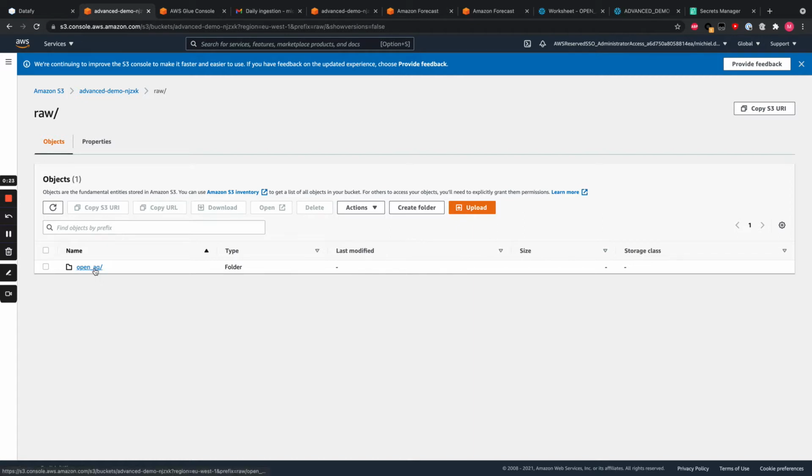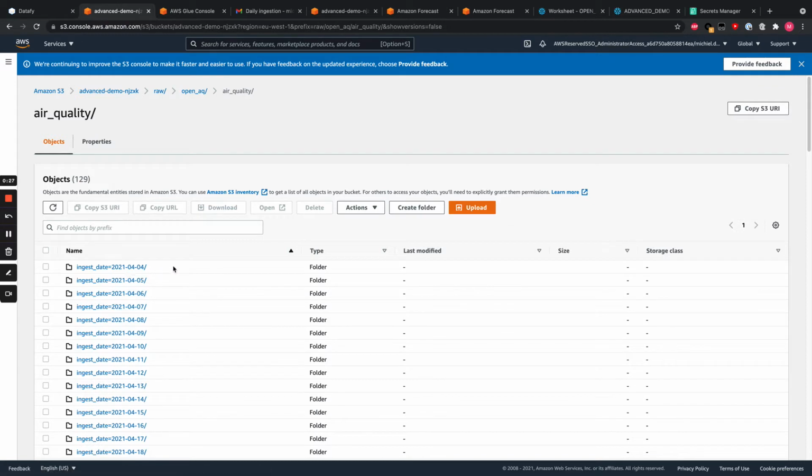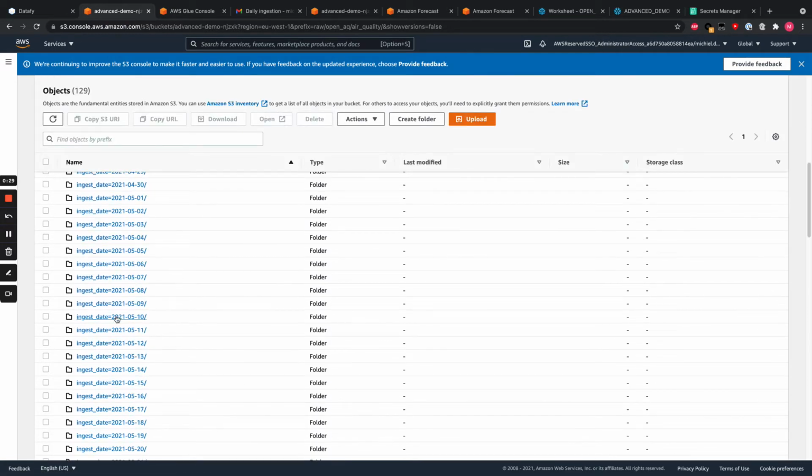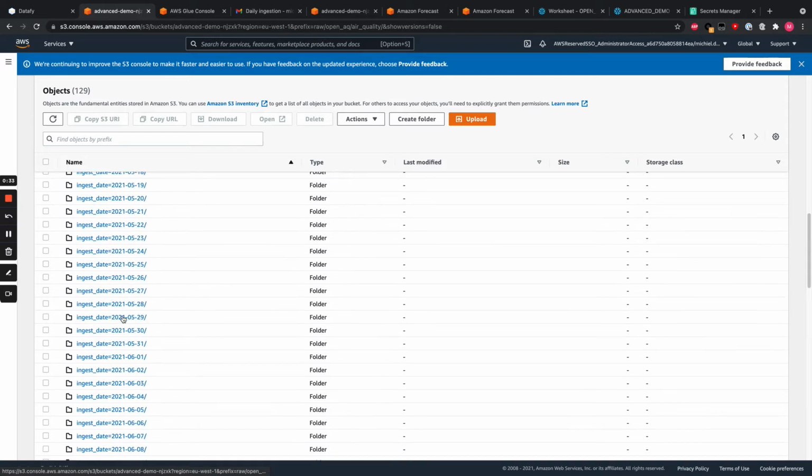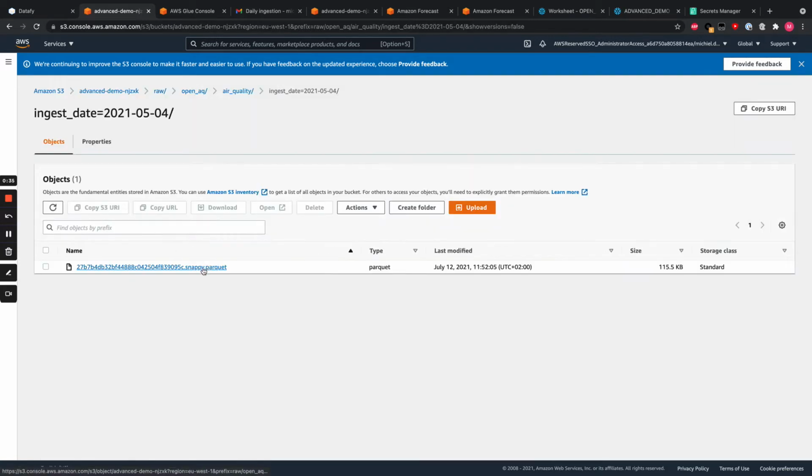So here you see the S3 bucket. There's a folder called air quality, and inside there is a daily ingest partitioned by the ingest date for the past couple of months. If you open the folder, you just see it's stored as a Parquet file.